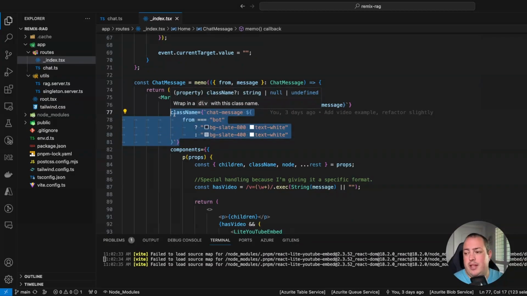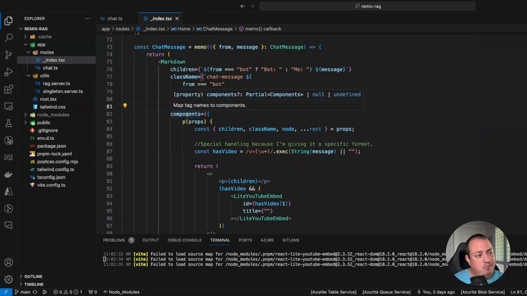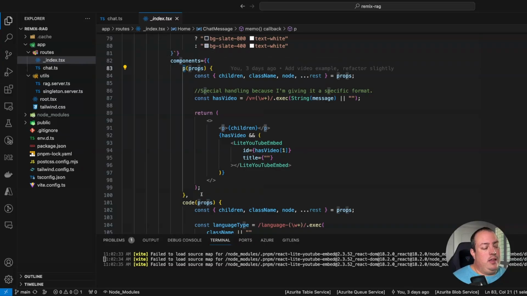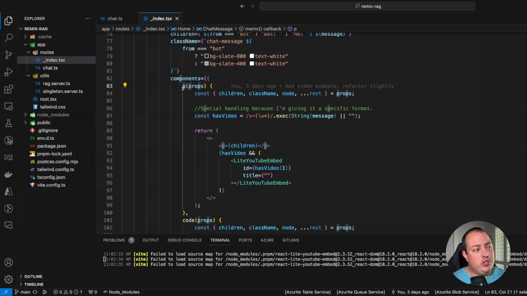I'm using Tailwind, so it's putting a selective class here, just some styling differences. And then it's got this components object here. What's interesting about this is it lets you intercept different components that Markdown is rendering. Remember, we're just dealing with text, but in Markdown it's dealing with primarily two different elements: one is the paragraph tag, the other is code, and we're just adding handling for these.